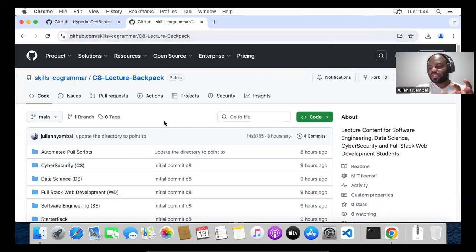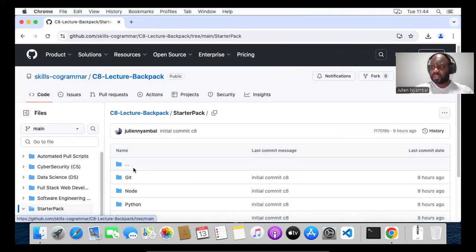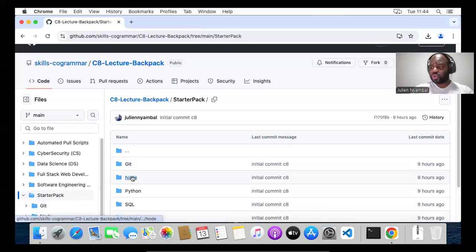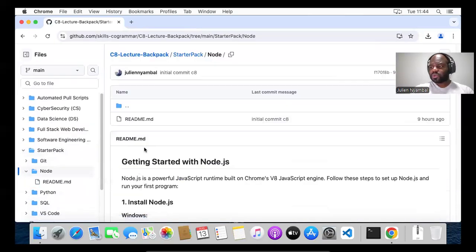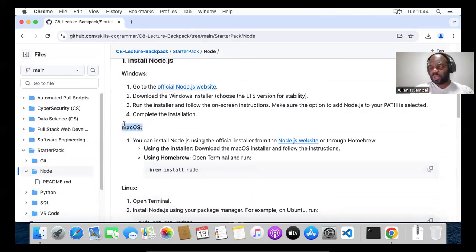But the most important is that we have the starter pack. The starter pack, it's important. That's exactly what we want to do. So right now, I'll just choose one, and then I'll choose C8. Let me close this because I haven't done C8 before, but it's the same. So we go to starter pack, and in the starter pack, we basically choose Node. Right. Any node here, we have the Mac OS system.